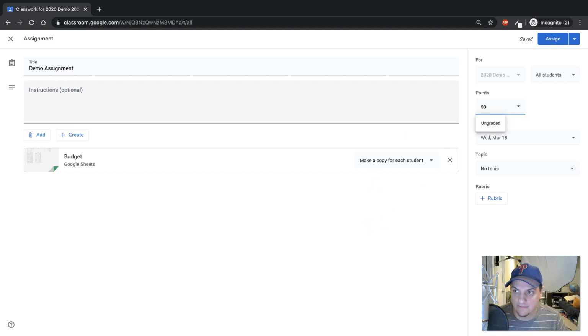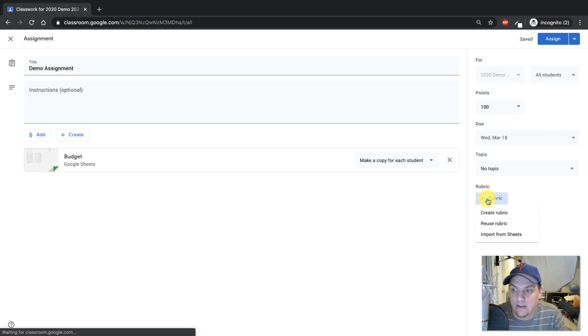If I only want that to be out of 50, I can do that. I set everything to be out of 100 mainly because I know percentages really easily that way. It's not that big a deal to do. So we have that. If I'd like to, I can add a rubric.